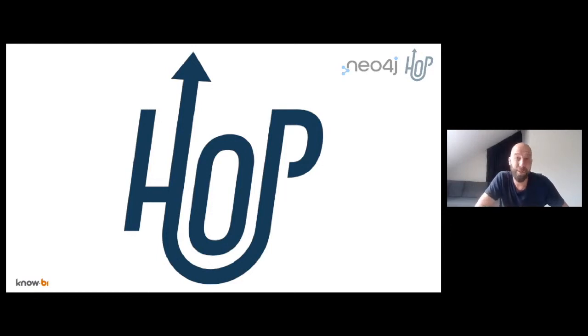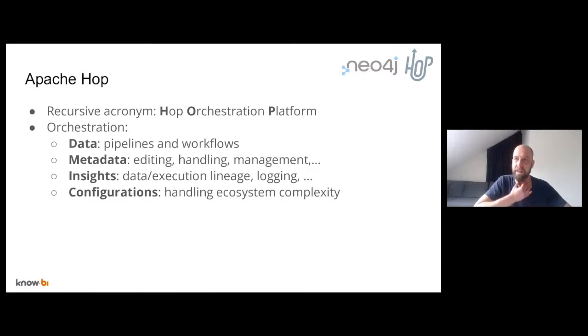And that's where Hop comes in. Apache Hop is what we'll have a closer look at now. Hop is a recursive acronym for Hop orchestration platform. So instead of the tools that I just mentioned in the introduction, the load CSV, APOC, etc., Hop is a platform, not just a tool. We use some of the tools in the overview of the Neo4j tools, but Hop does a lot more.